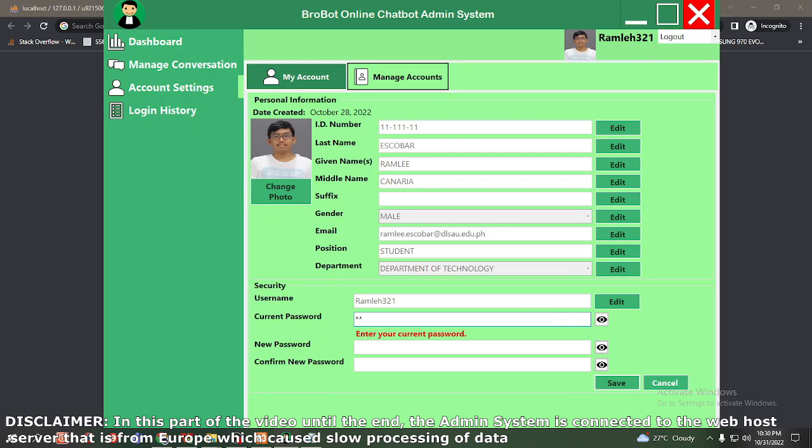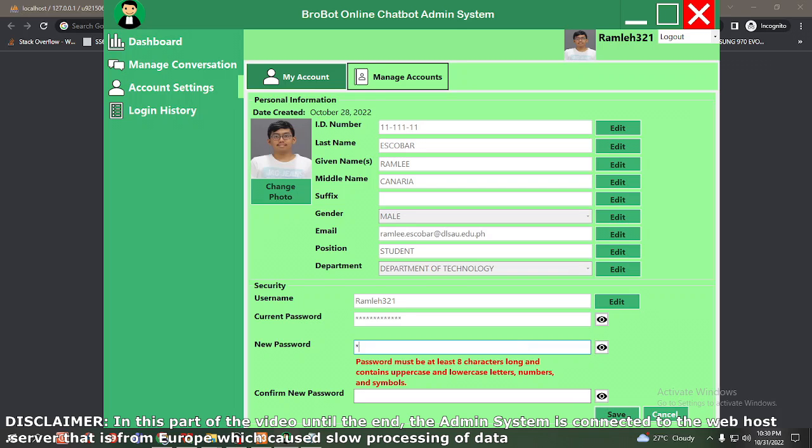Let's see if I can type my current password. As I type it, it shows asterisks. Let's see if I type my current password and I click show. As you can see, this one changes to the alphanumeric characters, and the icon changed also to the eye with the slash icon. But if I click again, it shows the eye icon and it changes back to the asterisk characters.